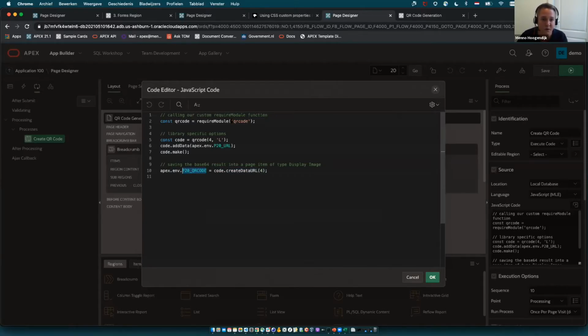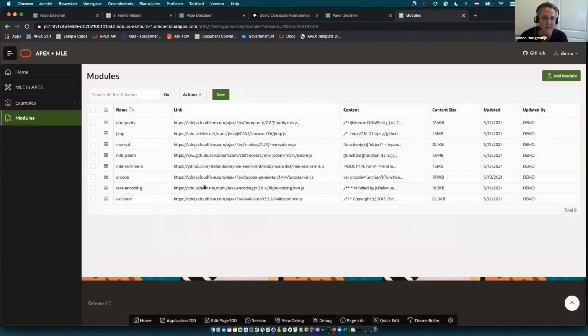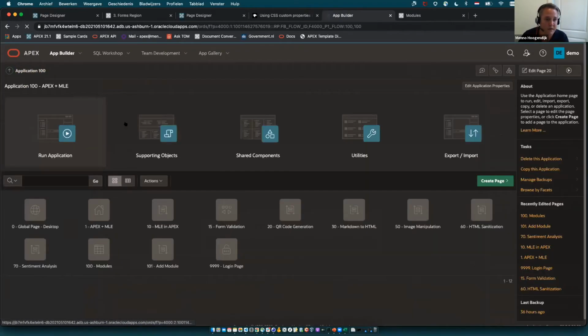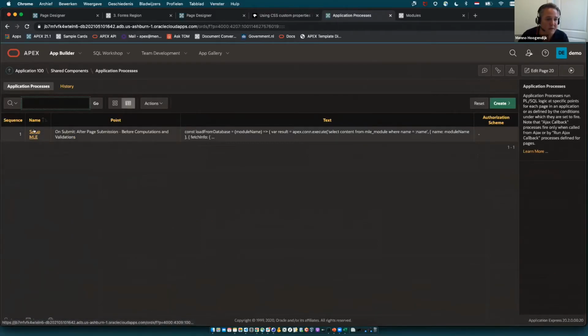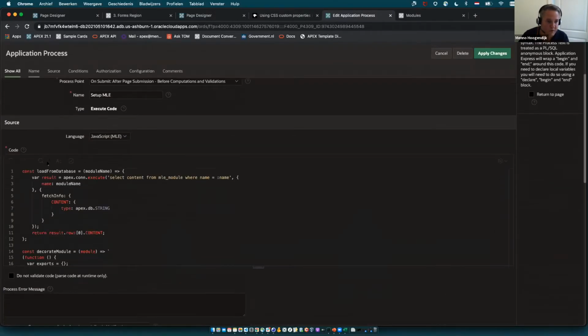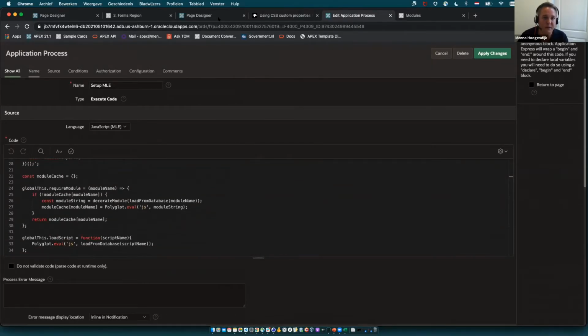And we need to load this QR code module somewhere. So what Stefan has done in this application is add the ability to upload modules, being just text, and then load all that code into the Apex context. And that happens here in a shared component. You have an application process where we set up MLE anytime we have a new database session, and it loads all the modules. So it's a very powerful thing.